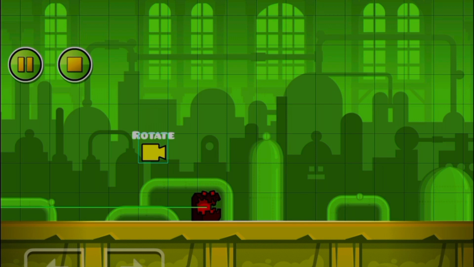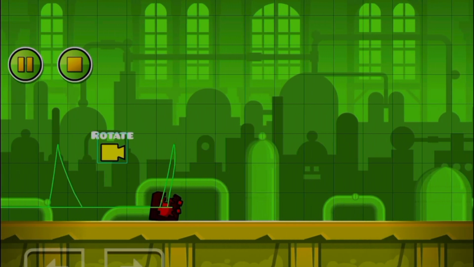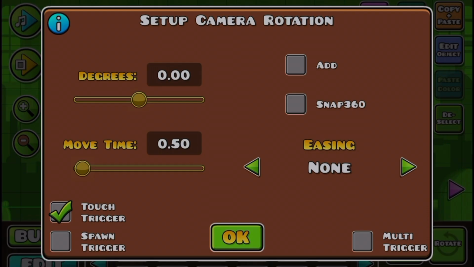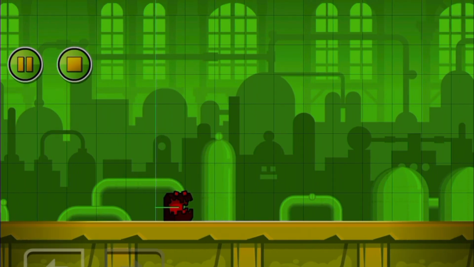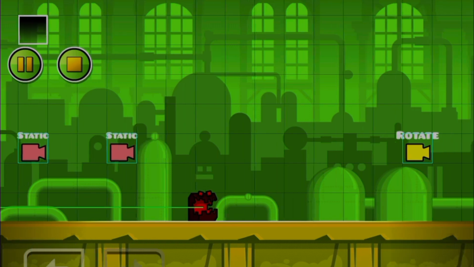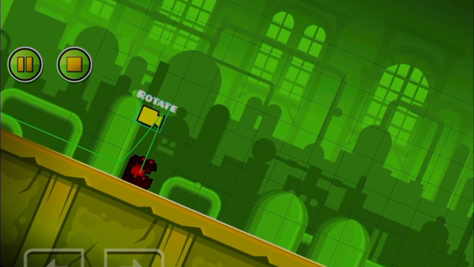The last trigger though, which is probably my favorite, is the rotate trigger. All you need to do is just select how much your camera would need to be rotated. You don't really need to worry about these check boxes over here. I'll explain them in a more in-depth tutorial. Then you can just ease or whatever you'd like, and then you can select your move time. After that, if I touch the rotate trigger, you can see that the entire camera rotates.